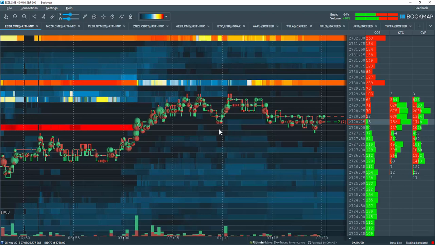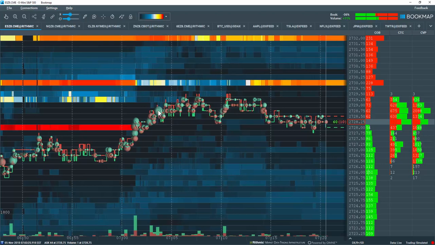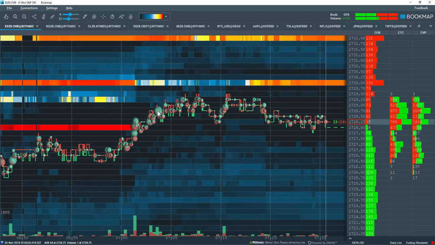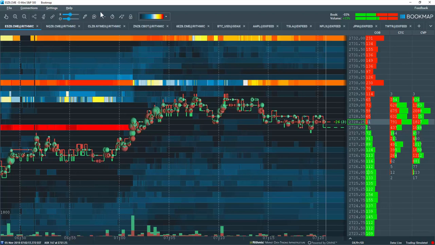The Bookmap volume dots display the transactions that have taken place on the best bid and offer. The green dots are aggressive market buy orders that have transacted on the best offer. The red dots are aggressive sell orders transacted on the best bid. Let's zoom in and use the data tip tool for details.